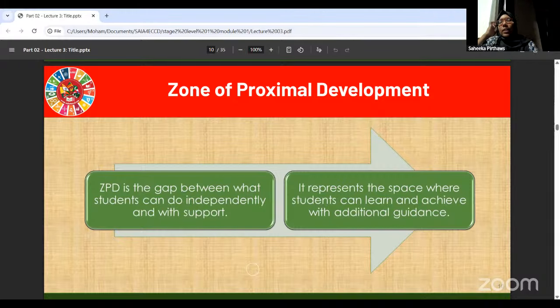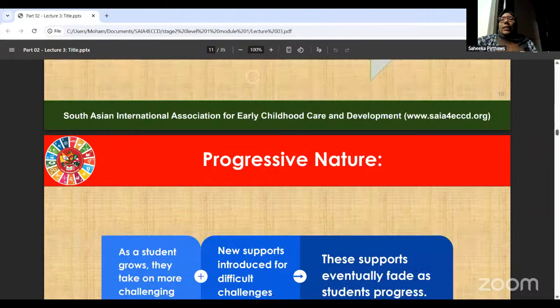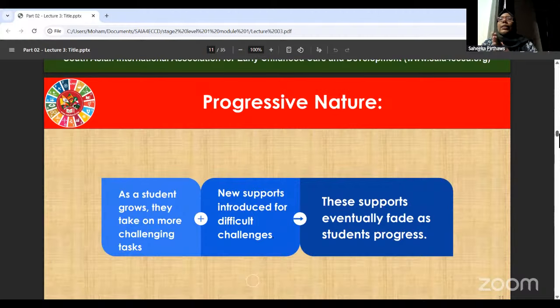So next slide, we can see the progressive nature. Scaffolding is progressive in nature. At first, new supports are introduced for difficult challenges, right? As the students grow, they gradually take on more complex tasks, right? Over time, the supports fade away as learners become more independent. This gradual release ensures confident and long-term skill development.